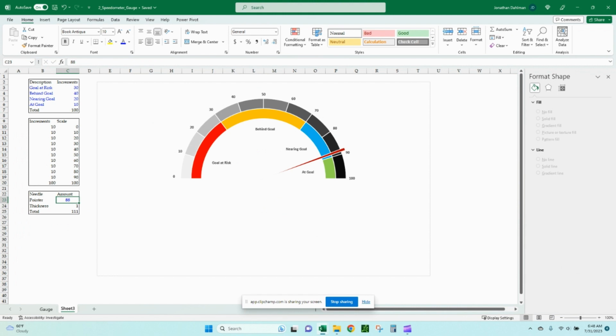Okay, I think we have a speedometer. And let's just test it out. So it's at 88, that looks like 88. Over to 12, 40, 100. Okay, so you have just created a speedometer gauge in Excel.